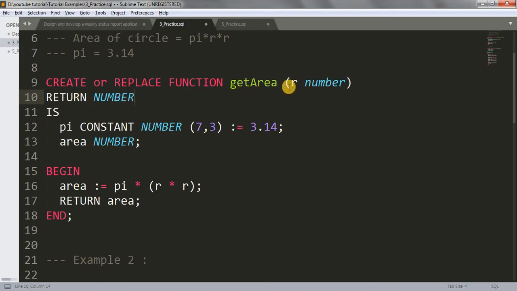So create or replace function get_area, the parameter is r number, return number, then the keyword is, and here I have declared two variables. One variable is pi and another variable is area. Pi is a constant, so I am assigning value 3.14 to this pi, and another variable is area, which is of number type. This is the thing we are going to return in our program. In our begin section, I have written the formula of the area. The variable I declared here, area, I assign the value pi into r into r. The value of pi is constant as we have declared here, and r is the only flexible value. Whatever we pass in our parameters, the same value it will accept here. And return area. So here we are returning area.